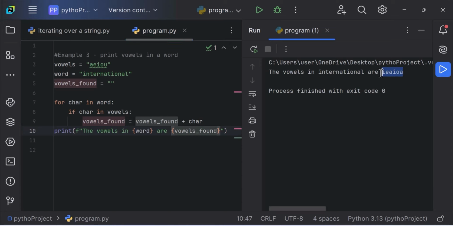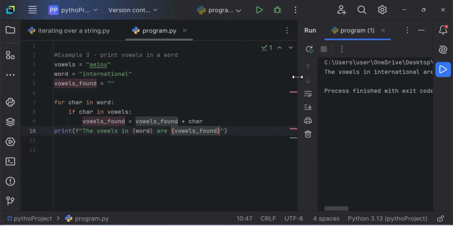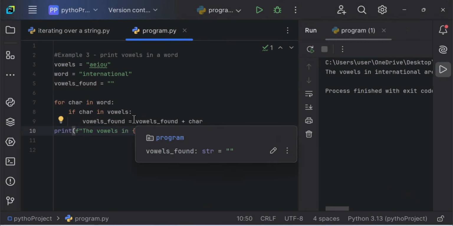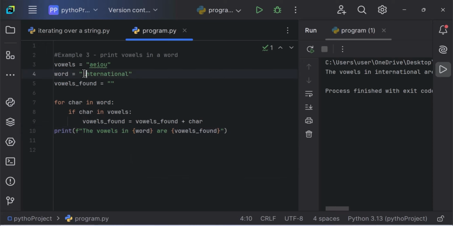Yes, this program is correct, but there is a challenge. The challenge is there are repetitions of vowels. I only want to return I once, E once, A once, and O once. How do I achieve that? That means I have to step up my program. So where would the logic be? You can see if car in vowels, that's the car is in word, which is the first I, is there. Now it meets another I.